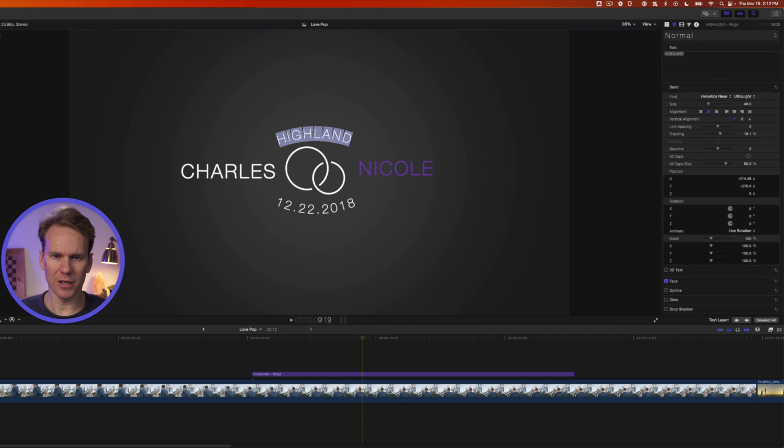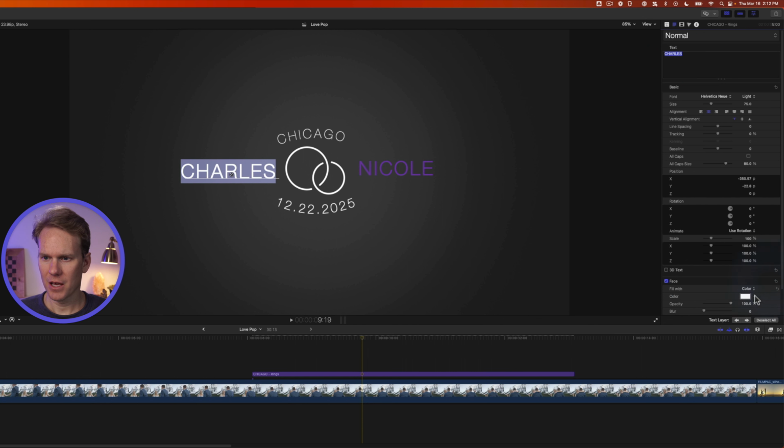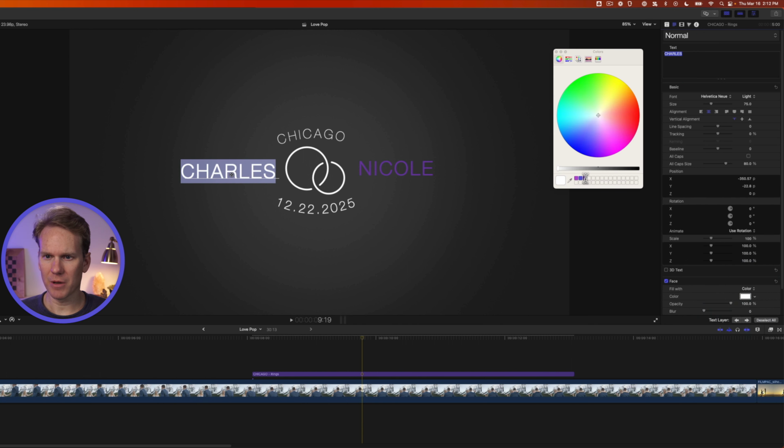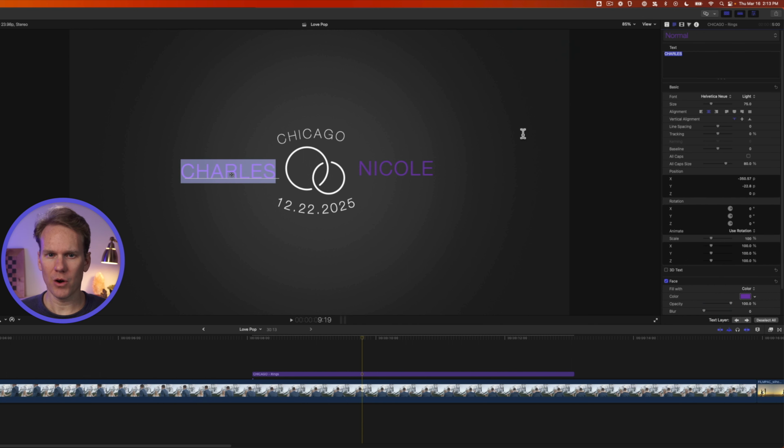Let's update the city as well, and then the date. Notice how these are off just a little bit. They're not quite centered. I'll show you how to fix those in just a second. First, let's change Charles' color. I'll select the text and go down to Face, and select the color, and let's make it the dark purple as well. Okay, now go to the title inspector.